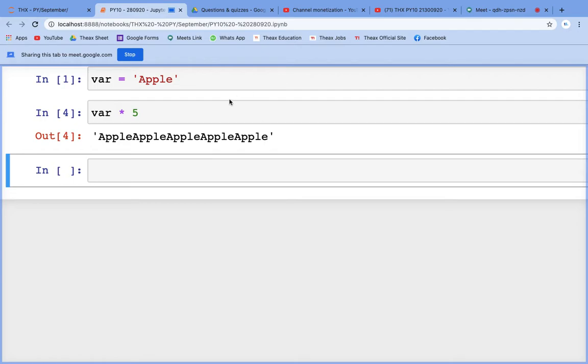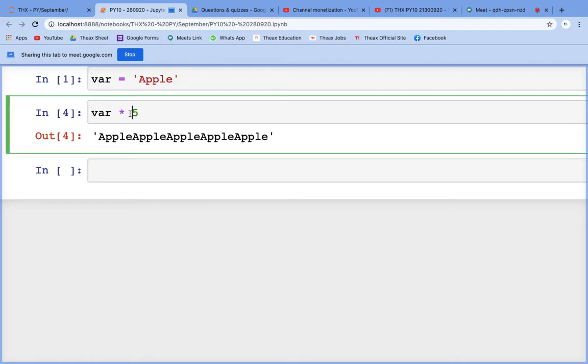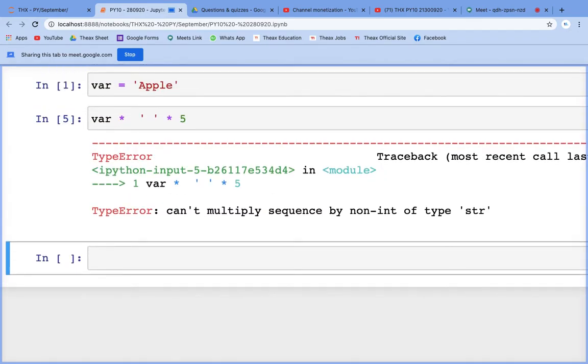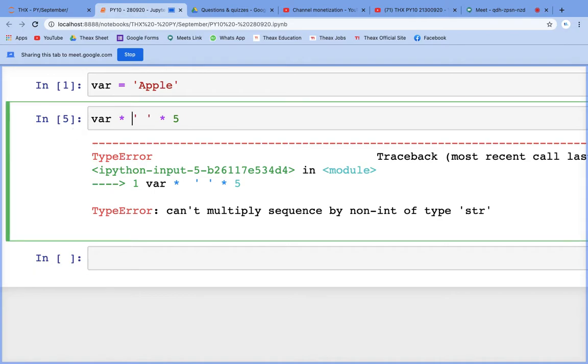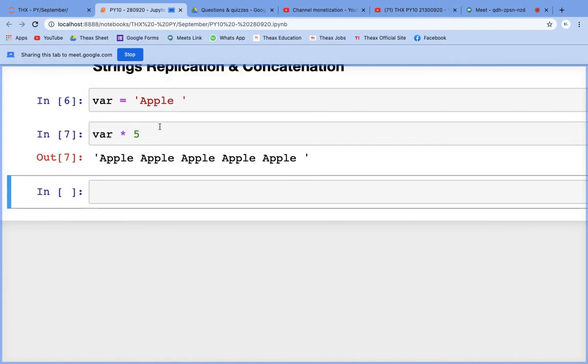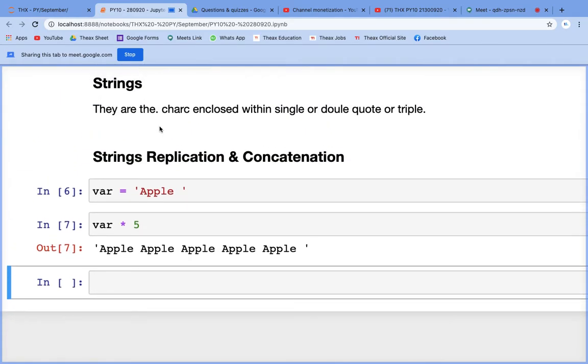So to make spaces within this, you can give a gap over here and then multiply it with 5 to get a gap. You can make changes over there to get things like that, right? You can simply multiply the apple, or make a variable and then multiply it with the number, right? That's something called replication.